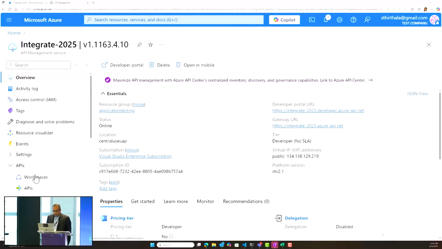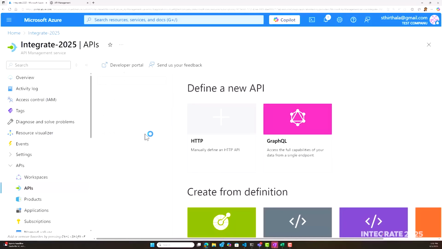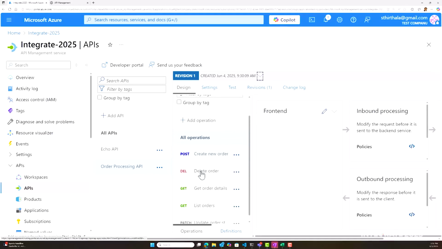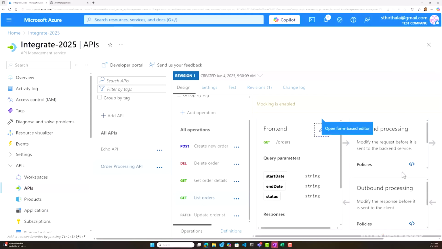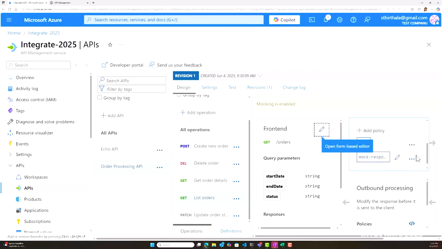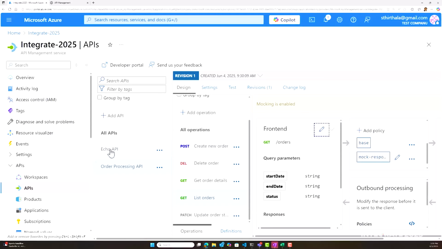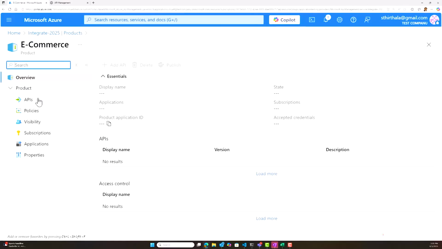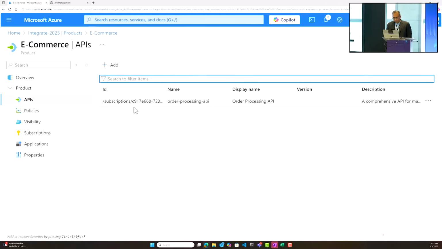So the first thing I will do as an API manager is to check that the API is well set up. So I'll go into the order processing API, and I will see all the operations. We'll focus on list orders for now. I'll go ahead and see that the mock policy is enabled. So everything looks good here. Then I'll come back and check that the API has been added to the particular product. So I'll go into the e-commerce product and check that the order processing API exists here. So that worked out pretty well.